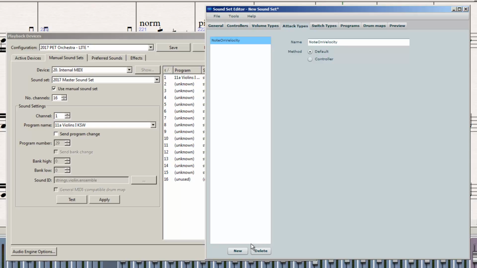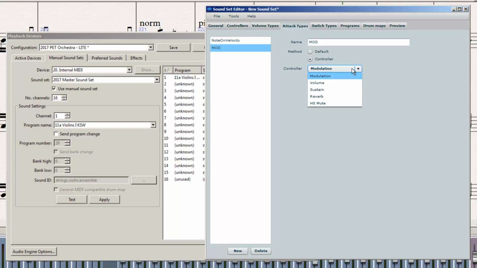But depending on the library you're using, you might want to add, say, mod wheel, in which case you're going to want to specify that this is a controller, okay? And then it's going to ask you which of your controllers from your controllers tab do you want to employ for this attack type. I'm talking about the mod wheel, so I'm going to use modulation. That's the mod wheel. And you can save it like that.